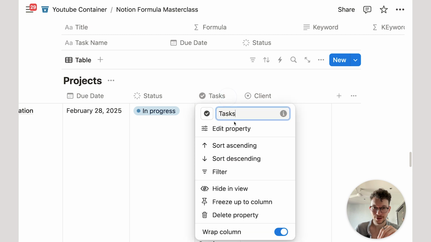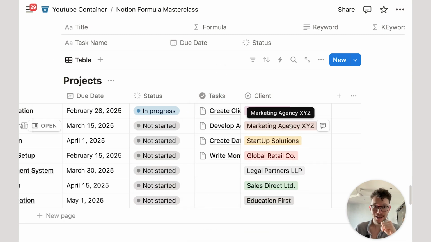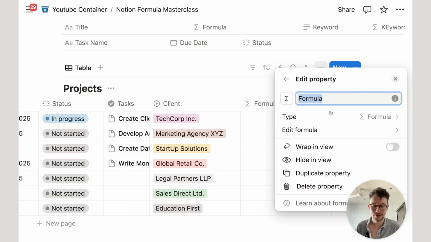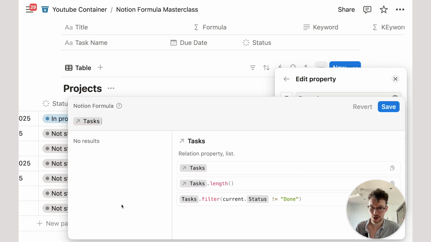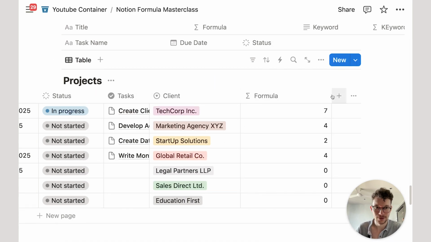So what's the first thing we can do in order to learn about them? The easiest formula that you can probably write is the one that sees how many elements you have in an array. So let's do that. Let's go in here and add a formula. If I want to figure out the number of tasks for any given project, I would simply take my relation, dot, and then length. And now it counts the number of items in this relation.